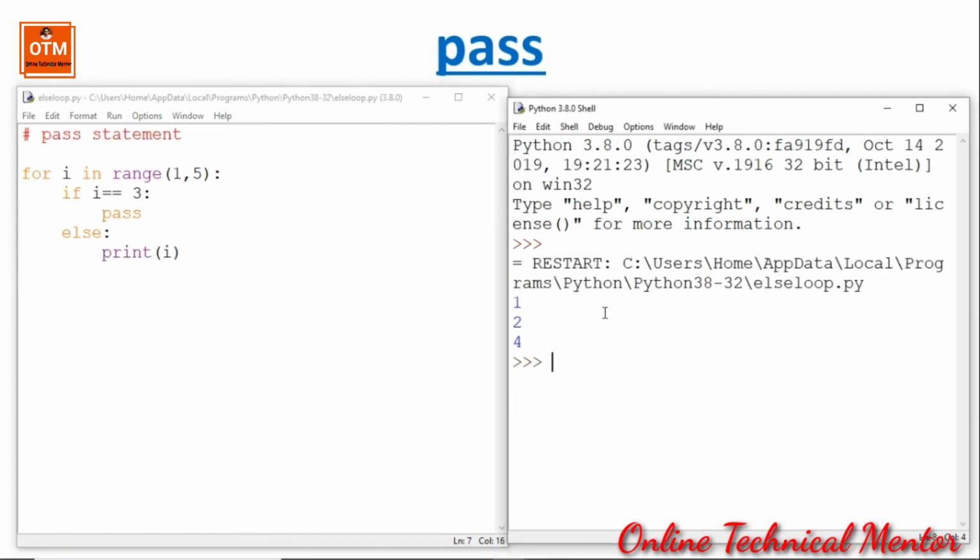So look at the output. The first value of I is 1, I equal to 3 condition becomes false, so it will move to the else part and print the value of I, that is 1. Next, the value of I is 2. This time the condition of if is not true, so it will move to the else part and print the value of I, that is 2. And when the value of I becomes 3, this time it encounters this condition I equal to 3. The condition is true and it is doing nothing. So it passes the control and the loop will continue for the next value of I, that is 4. 4 is not equal to 3, so again it will print the value of I, that is 4.